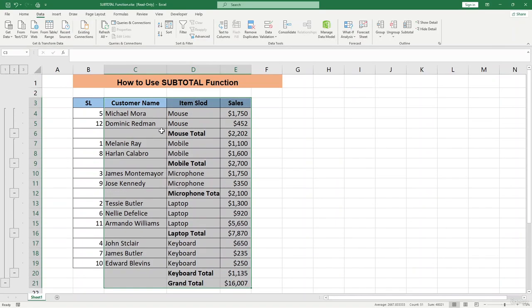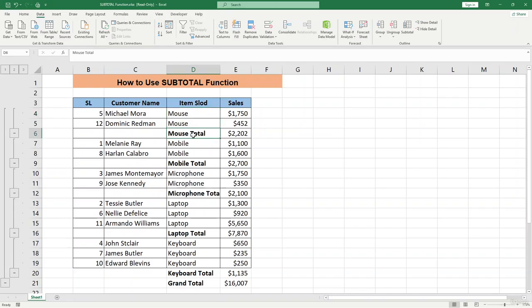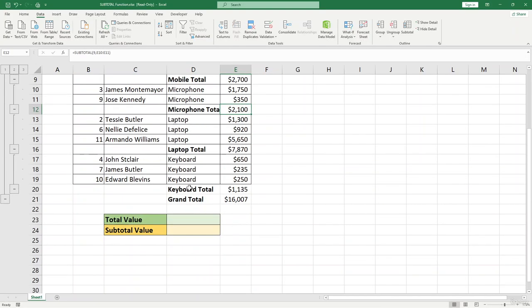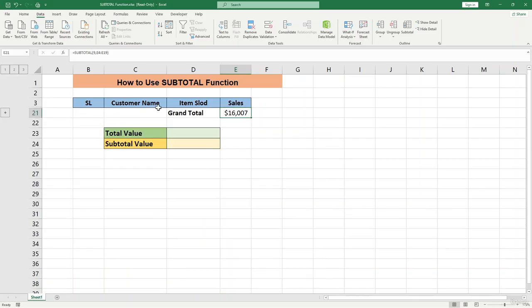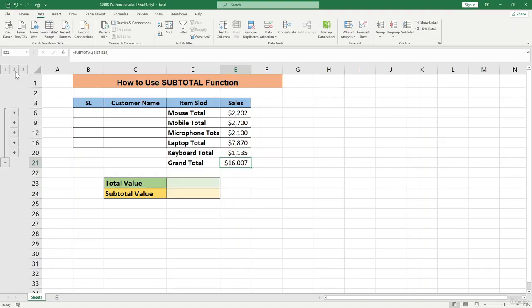Okay, so here we have the item sold, and this is the mouse subtotal, the mobile subtotal, and also the microphone subtotal in there, and also the keyboard total in there. And in there you can find it has the grand total. Now if I click over the one, you can see it gives you the grand total, but when I click over the two, it gives you the subtotal of each particular item. Okay, so this way you can easily find the grand total and also the subtotal.